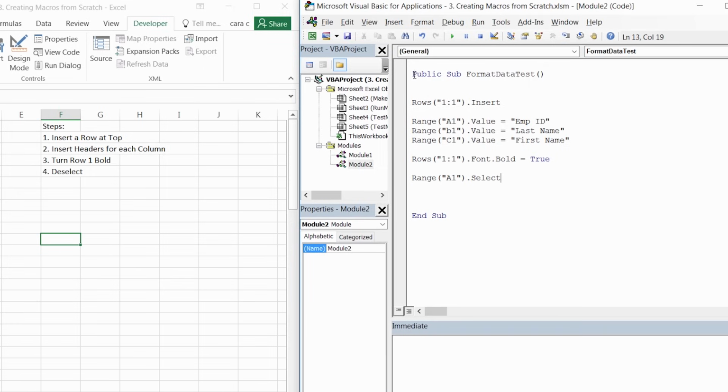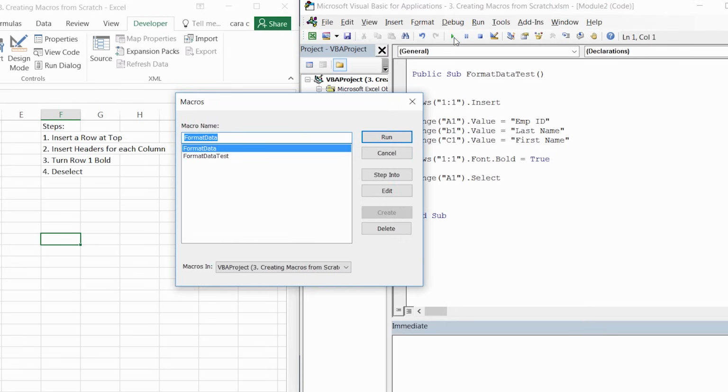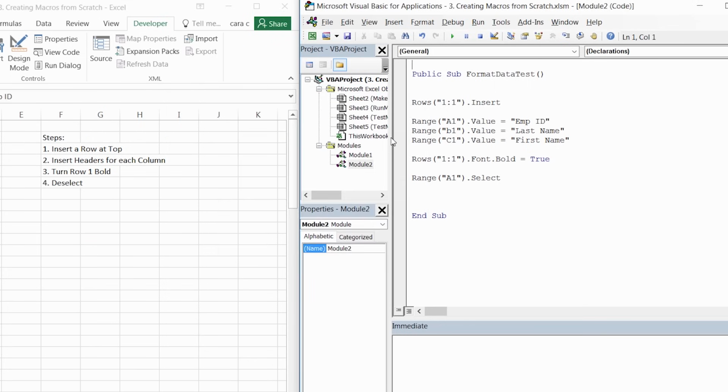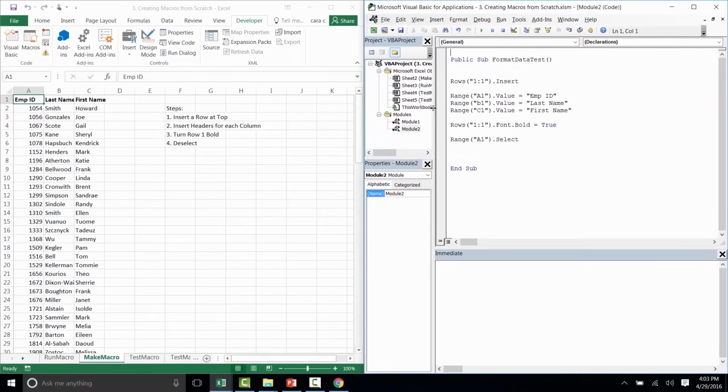Let's go ahead and test this out. I am going to place my cursor at the top of my macro and click on my play button. And the macro I'm looking to run is called Format Data Test. That's the one we just made, and I'm going to click on Run. And there it goes. Go ahead and test that out. You can test it out on multiple different sheets here if you would like. And once you've tested that out and practiced if you would like, come on back, and then we'll be making some more interesting macros.